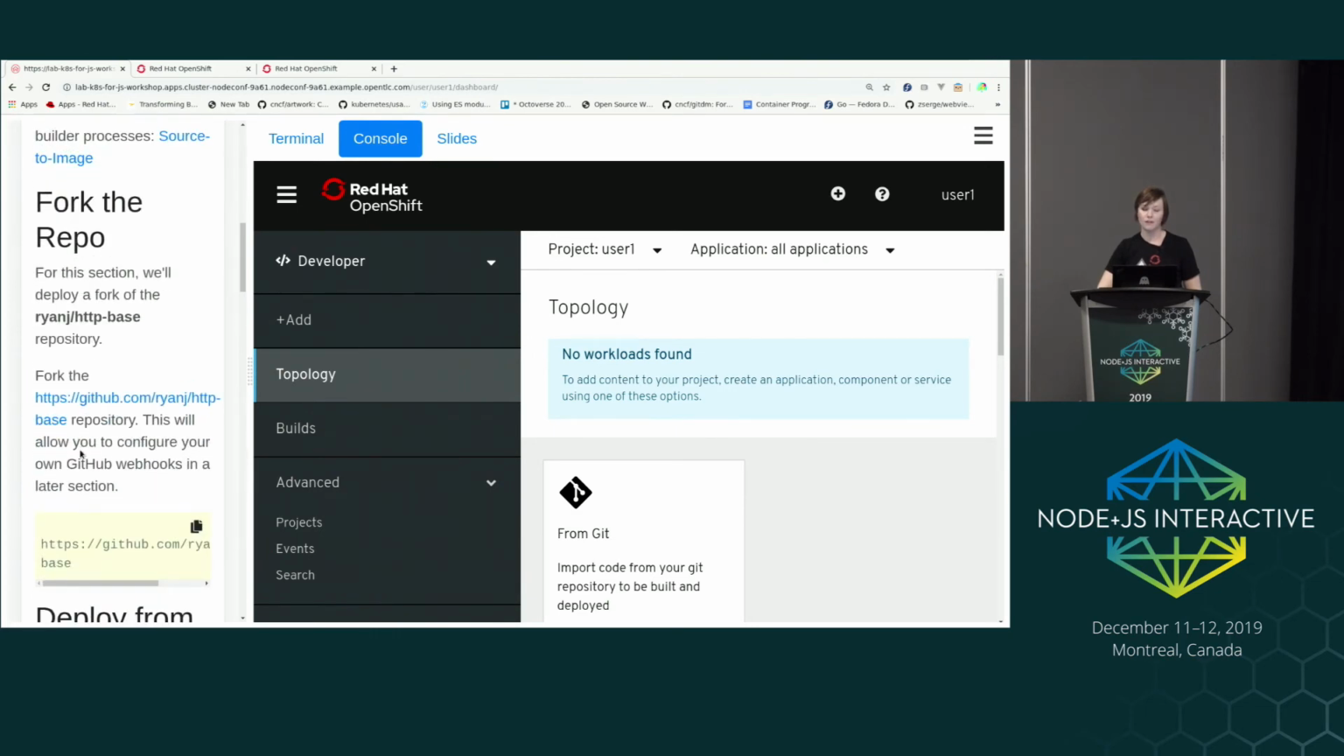If you're willing to, and if you have a GitHub account, the best way to do this would be to fork this repository of Ryan's, because that way you can set up, actually, what's our timing? Let's see if we even have time to do the webhook stuff. My phone's over there. All right, you can try it.